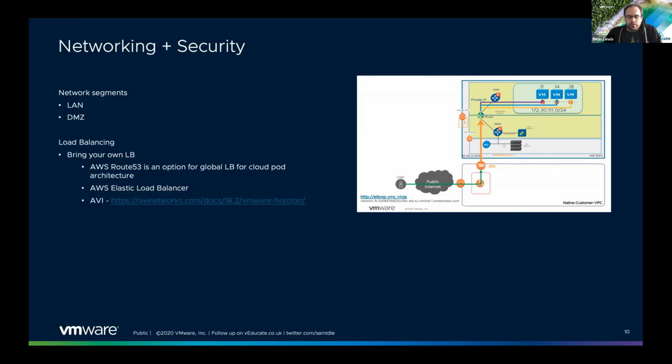If you're using global load balancing, so you have multiple SDDCs, maybe located around the world, and you're using things like cloud pod architecture for that, you can use AWS Route 53, which is a supported methodology. If you're just wanting to do local load balancing to one SDDC, you can still use Route 53. We also support cloud native services such as the AWS Elastic Load Balancers. Or of course, we have our own technology, which we purchased last year, Avi Networks as well. We also have a reference architecture for that.